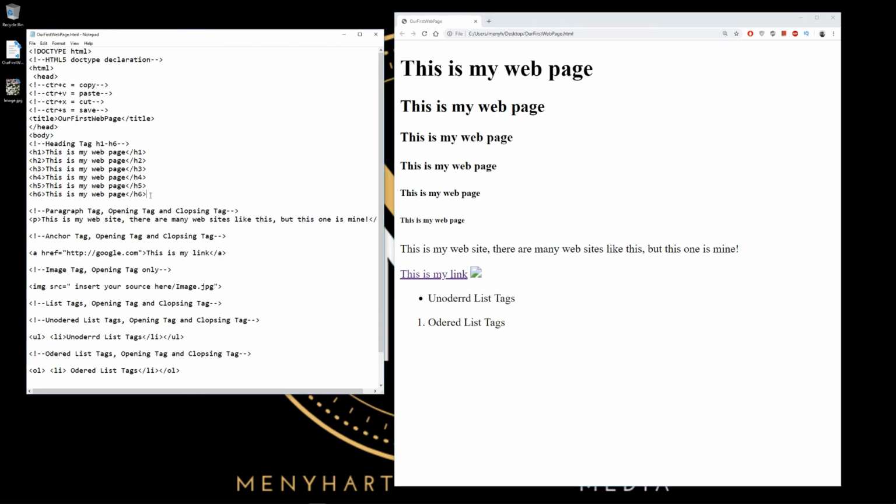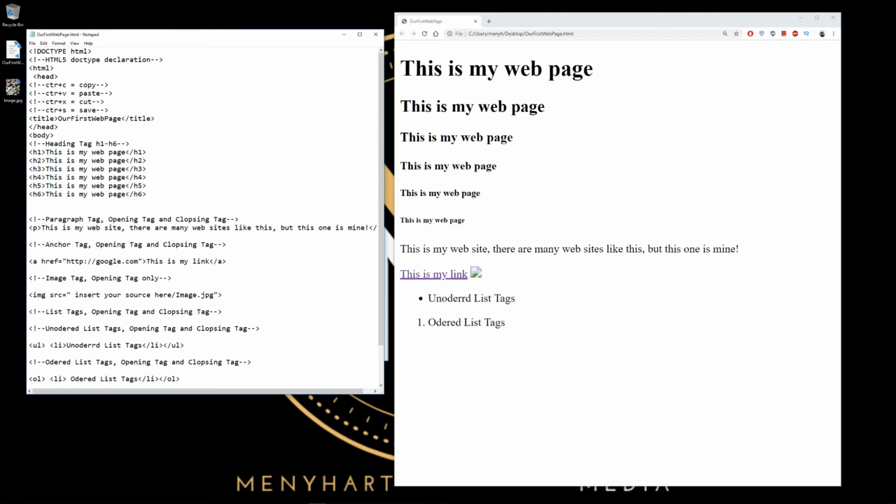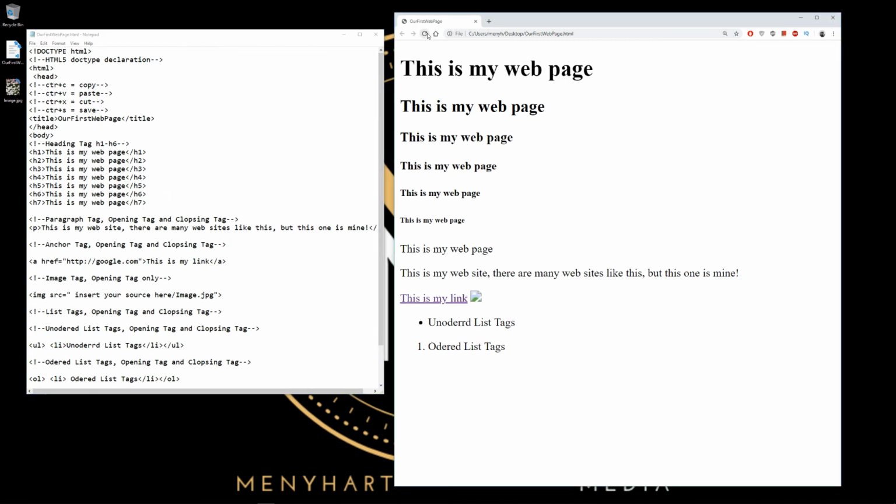Perfect. Now what would happen if we put in our h7? Let's say h7. Let's take this again, copy it in here, and see what happens. Ctrl S. Aha. The h7 actually takes up the assigned default pixel value of a text for a web page, and it will only be displayed as text.